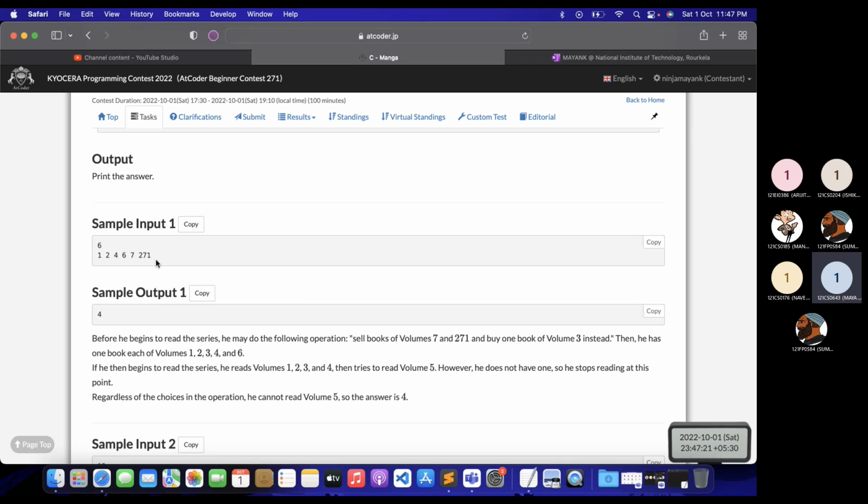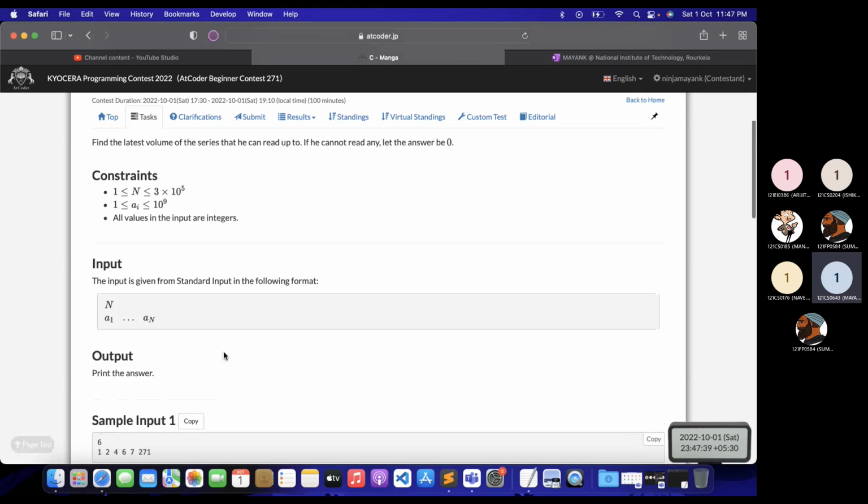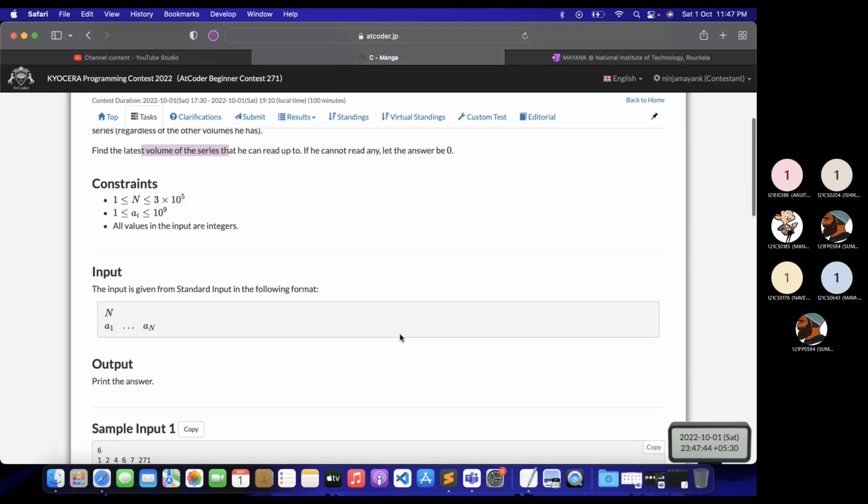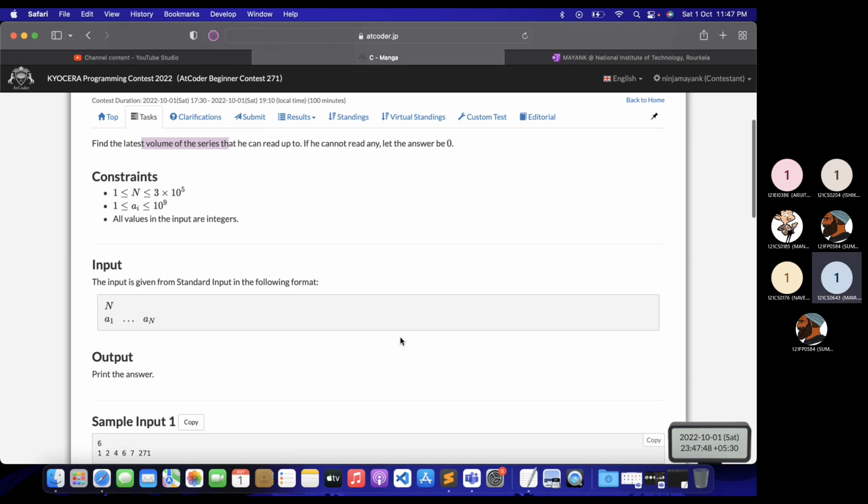But if we use our operations, we can replace 7 and 271 by 3, as we are taking out two books and replacing them with 1. So our array will become 1, 2, 3, 4, and 6. And as we can see, we can read up to 4 books, but since there is no fifth book, we cannot read it. So we have to find out what is the latest volume of the book that we can read. The way I approach this problem is by using binary search.